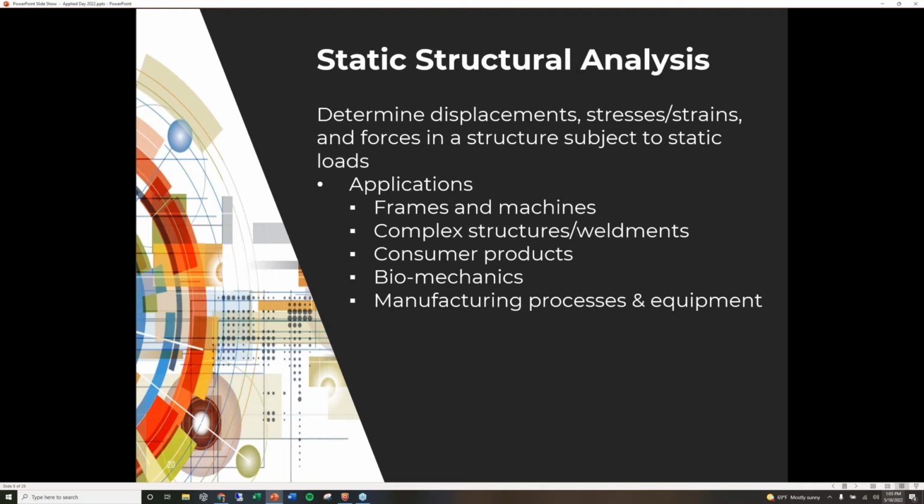This environment has a ton of capability. We can take into account very complex geometry, a lot of different nonlinearities, complex contact, advanced materials, you name it. We can take it into account in this environment. Some of the applications, just to name a few here: frames and machines, this could be complex structures or weldments. We can look at consumer products and biomechanics. We can even take a look at different manufacturing processes and the equipment.